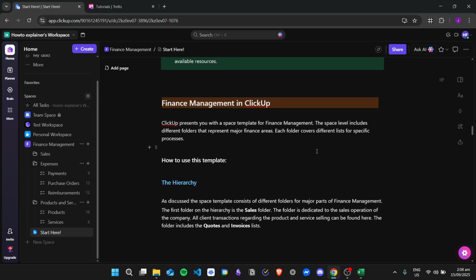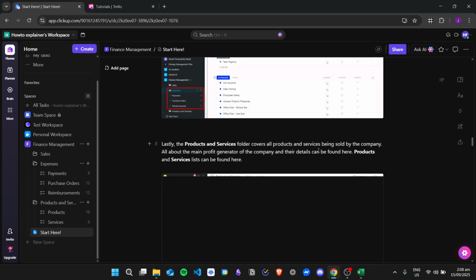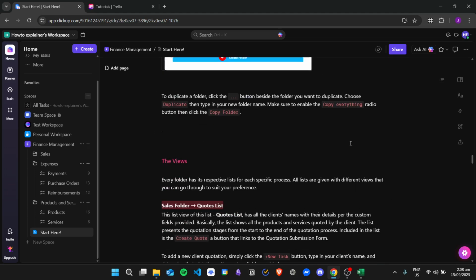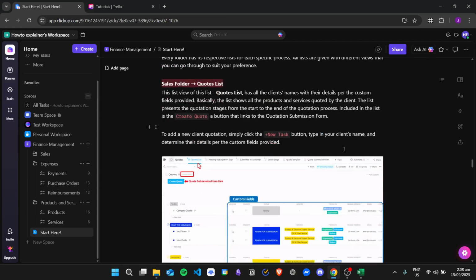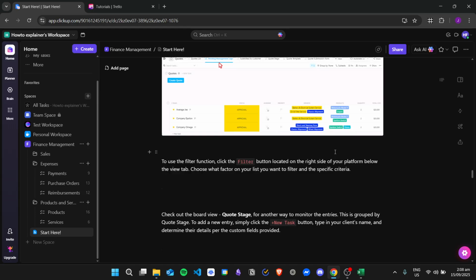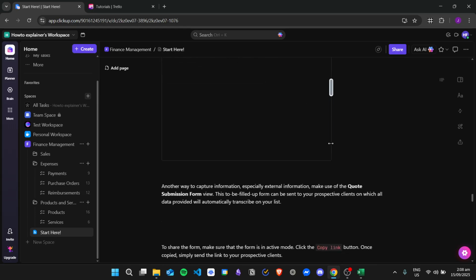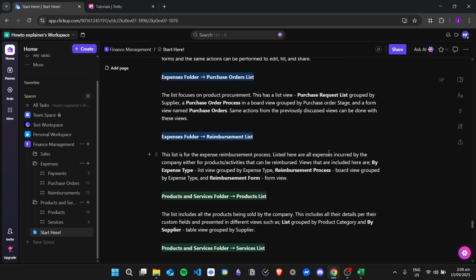So just read this and follow the information right here so that you can edit the workspace into your own personal workspace. And that is it. That is how we use ClickUp for finance management.